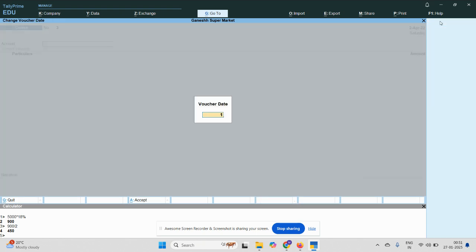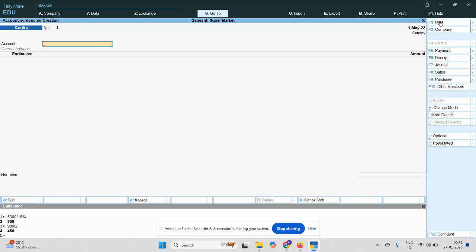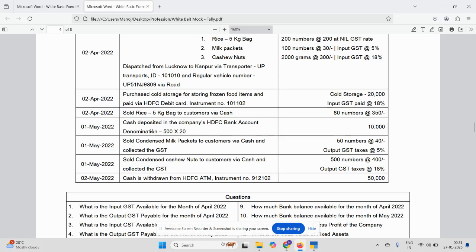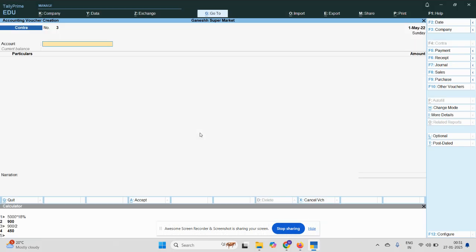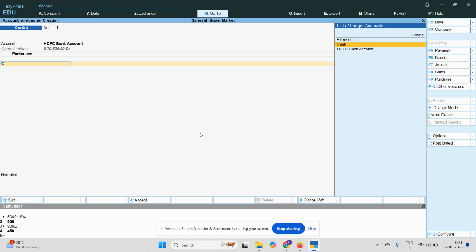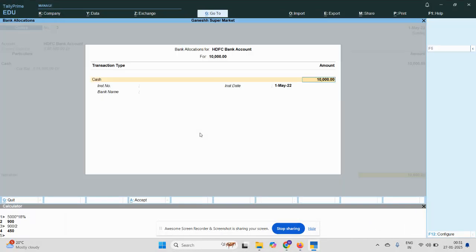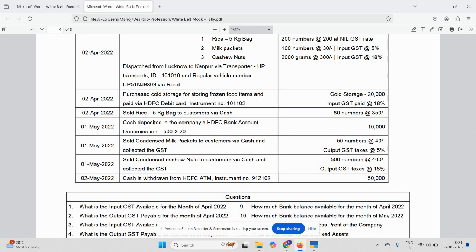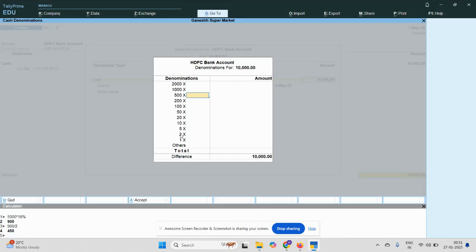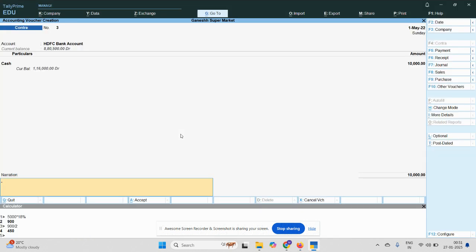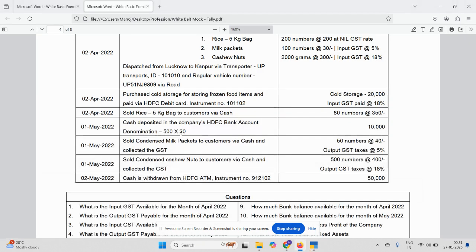So I have to go to date here, 1.5.2022. Yeah, date has been changed. What is happening here? I am depositing cash to the bank. So here I have to select bank, and here I have to select cash in the particulars. How much am I depositing? I am depositing 10,000. 1, 2, 3. What is the denomination? 500 note into 20. Done. Super. So next one, 1st May, sold condensed milk packets to customer via cash and collected the GST.